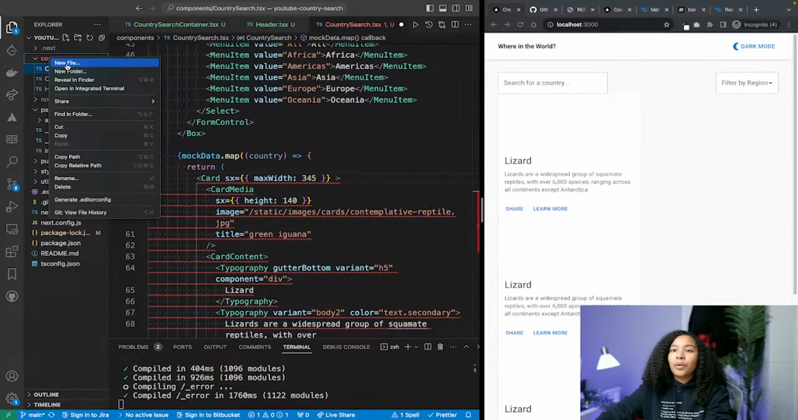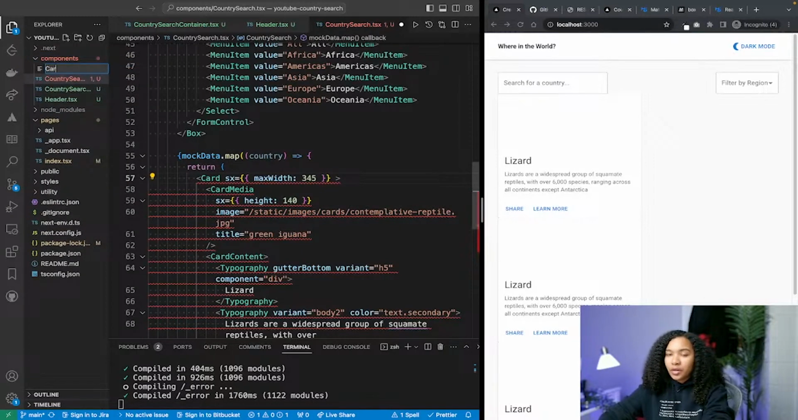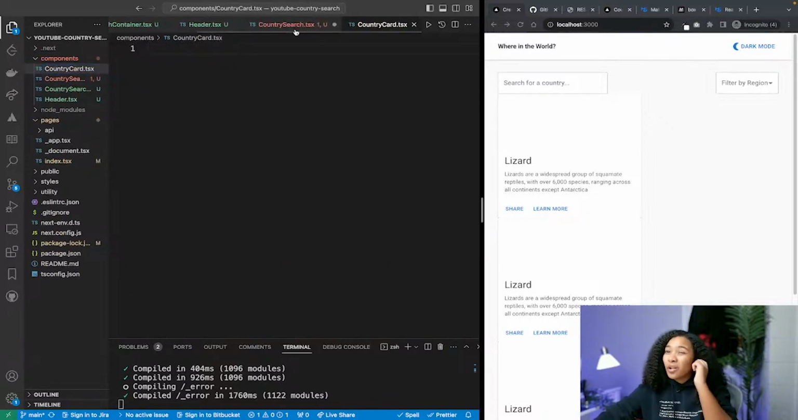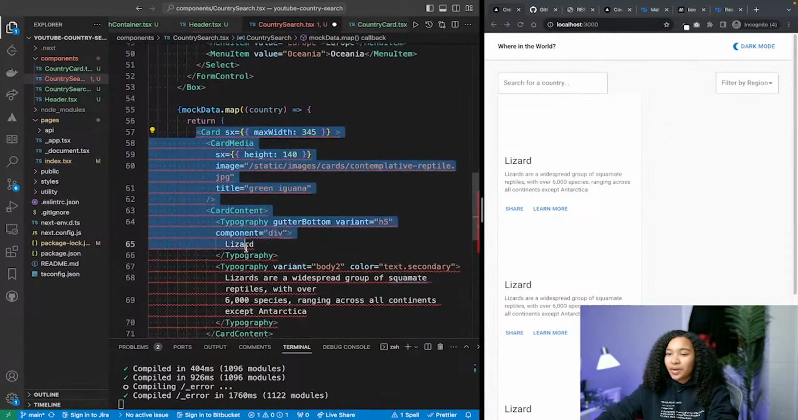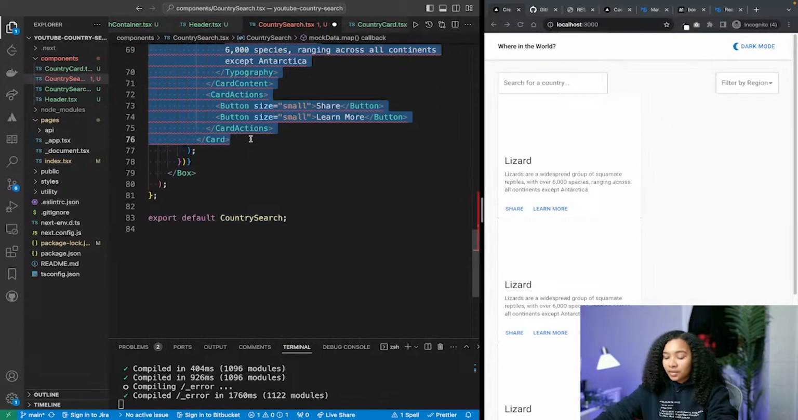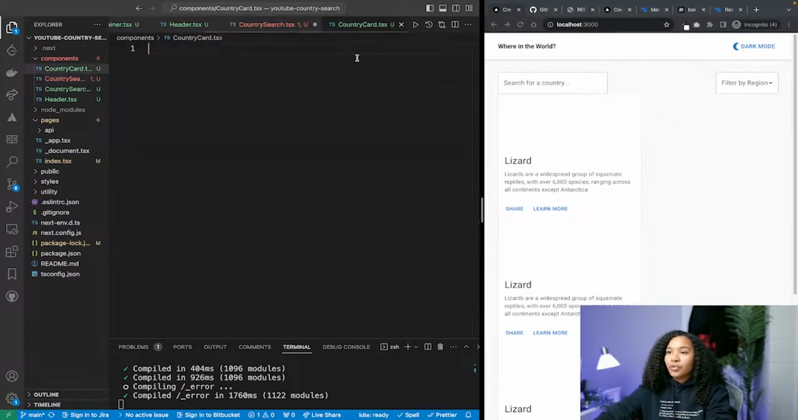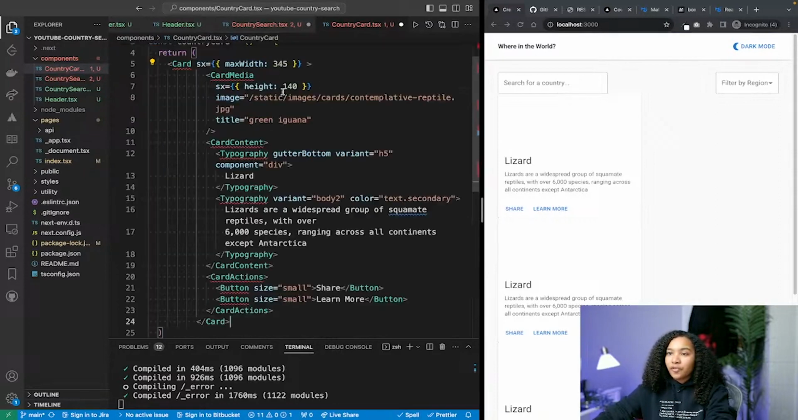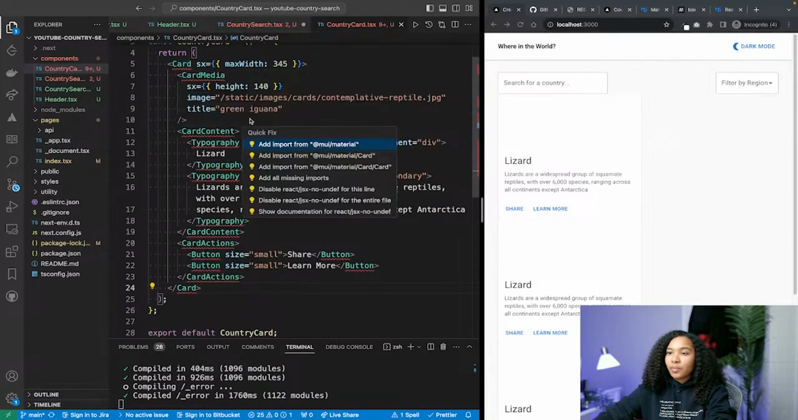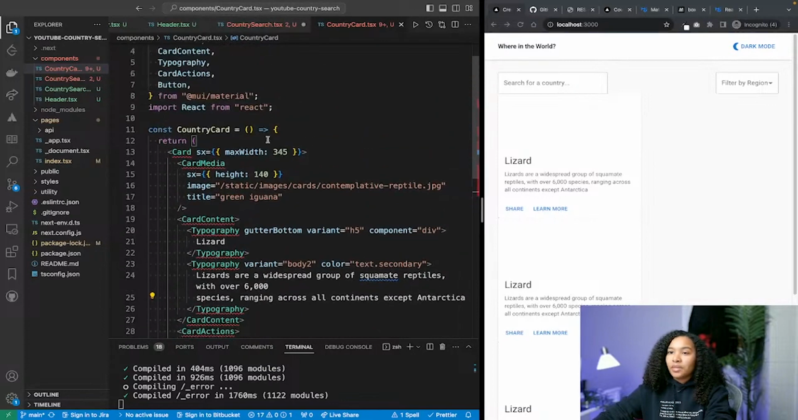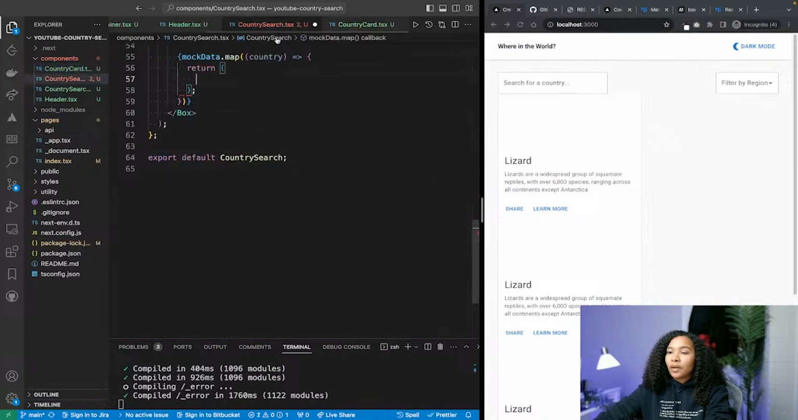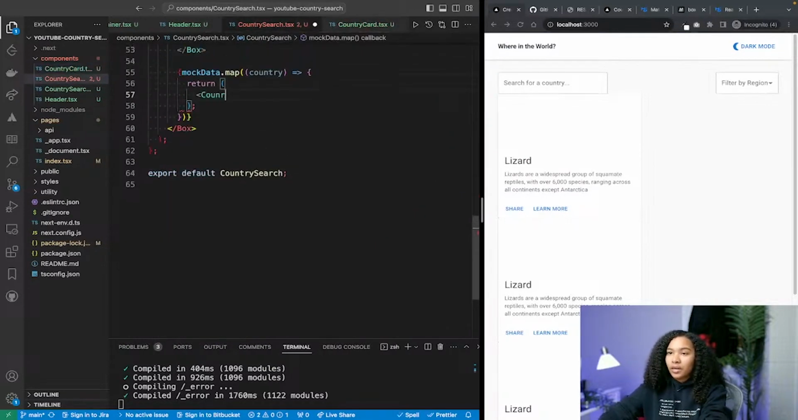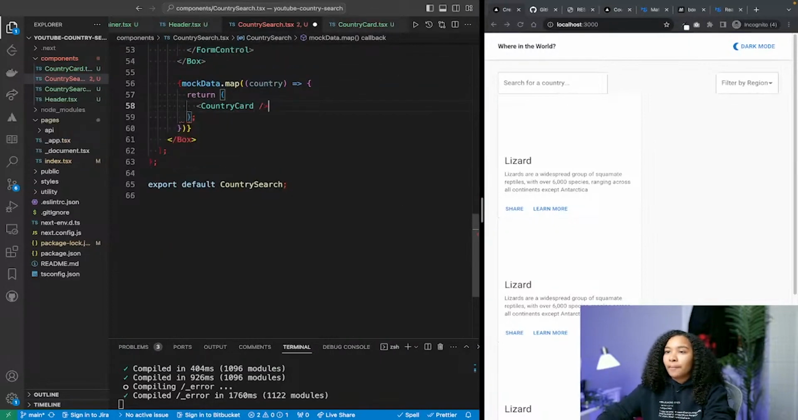And actually, sorry, you know what? I'm going to create a new component. We're going to call this country card.tsx. And I'm going to put all of that in there because it's actually super messy right now. So I'm going to just cut all of this out, drop it into country card. Do the same import, add all of the missing imports, and then just use country card here. That'll really clean this up.